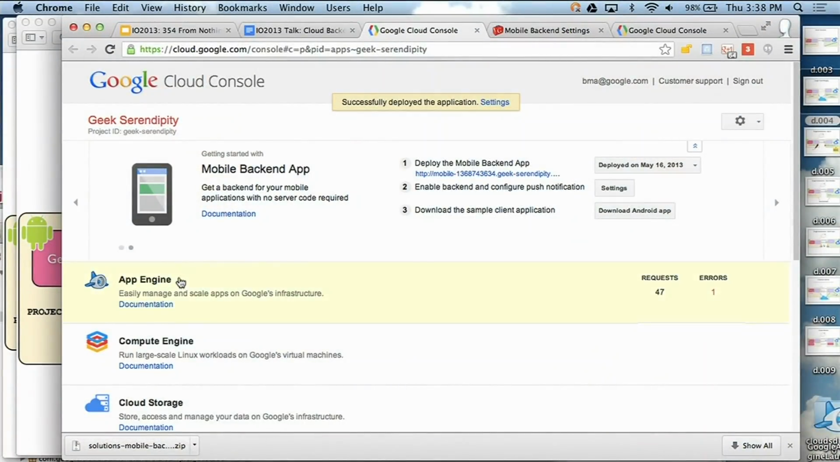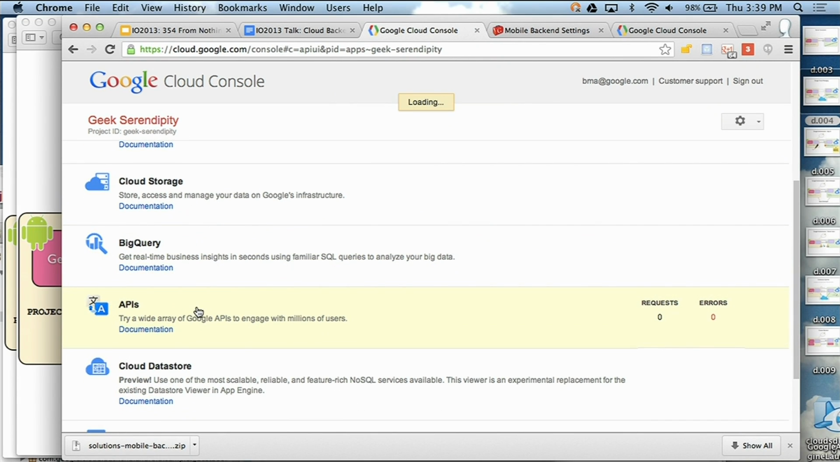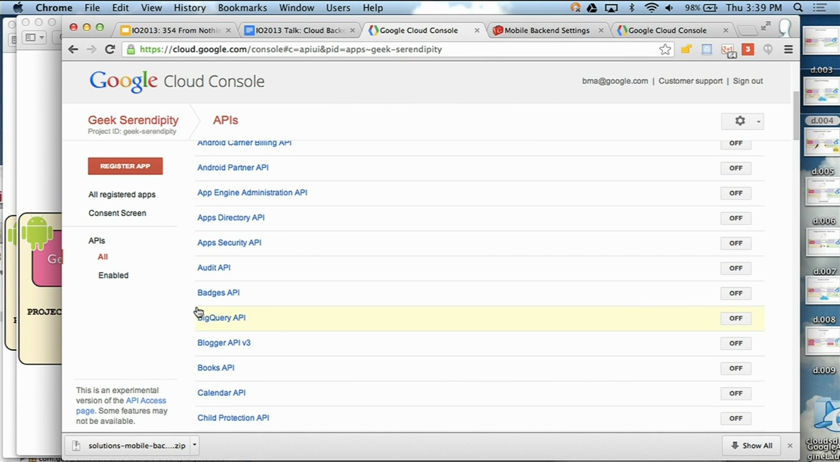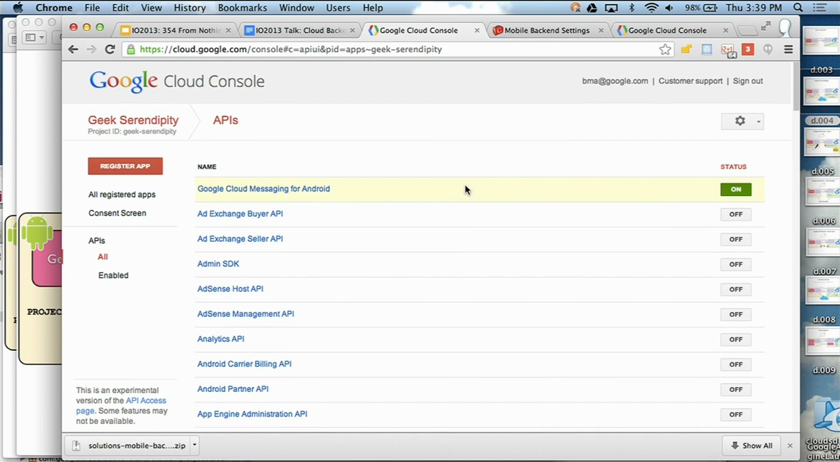So there's really 2 steps to doing that. The first step is we need to know who is sending the notifications. And in our case, it's going to be the mobile backend starter that we just deployed is going to send those notifications. So the way we do that is let's come back to our app here and click on APIs. And you can see I've already ahead of time turned on the Google Cloud Messaging for Android. So you have to enable this API.